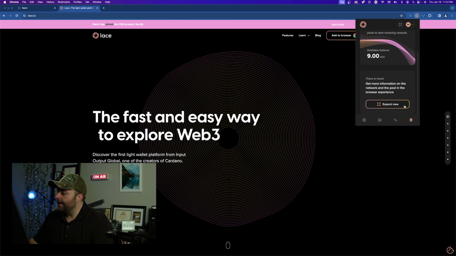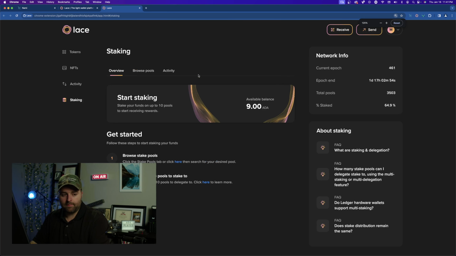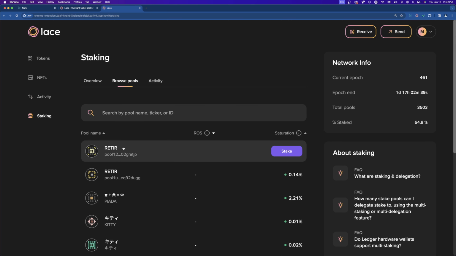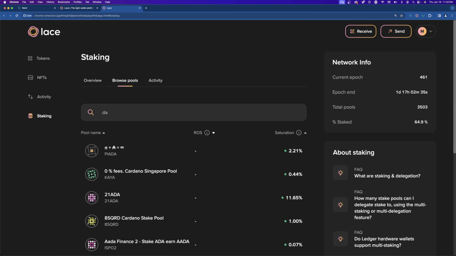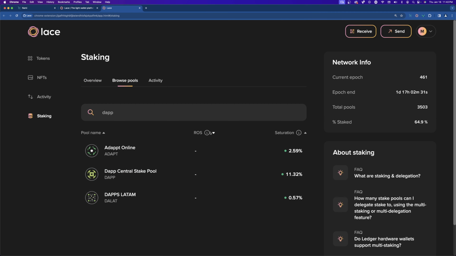Okay, and we're going to go to the expanded view so we can view this a little bit bigger for you all. I'm going to hide my face there so you can see better. And all you're going to do is click on staking. This is where you're going to see everything and get a nice idea of how this works. You can go to browse pools and find a pool that you like. What I recommend is to find a YouTuber that you like and delegate to theirs. So we're going to type in DApp, and we're going to stake to the DApp Central Stake Pool.